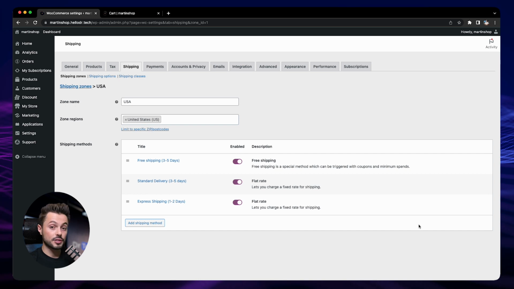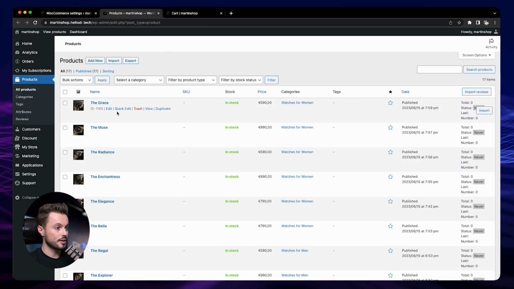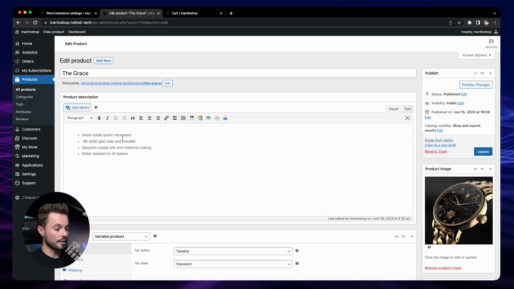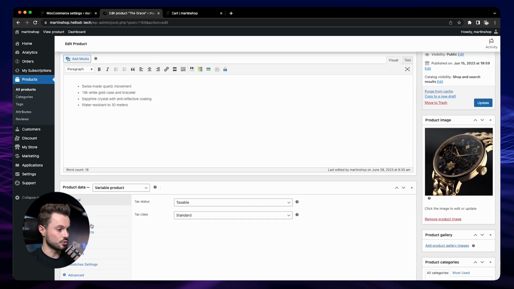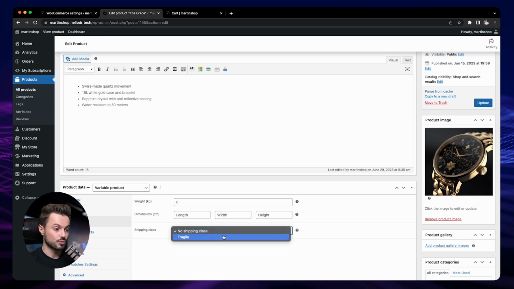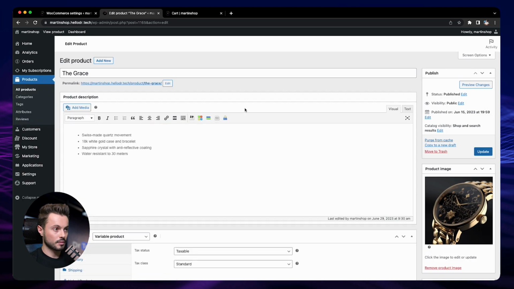And then last thing we need to do is to apply the shipping class to our product. So let's go back to our product, all products. Okay, then let's go to the grace, for example. And then to add the shipping class, you go to shipping here and you have shipping class. You can apply the shipping class to your product here. So fragile, then save. So great.